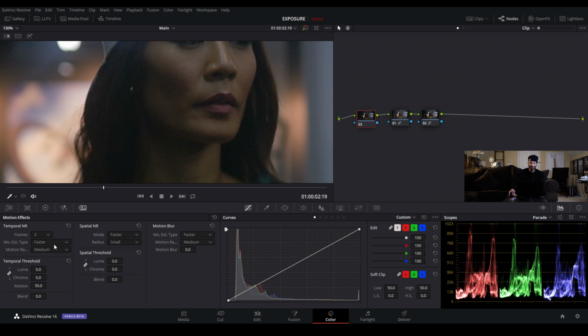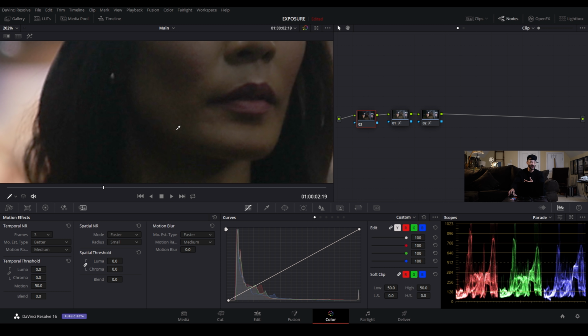I like to use temporal noise reduction. It works really well, and it doesn't overly smoothen things out. It can, but it just tends to be a little softer. So I'm going to go to better here and then unlink these, because Luma is like your light noise, Chroma is like your color noise. So you're going to have much more light noise than color noise in just about every situation.